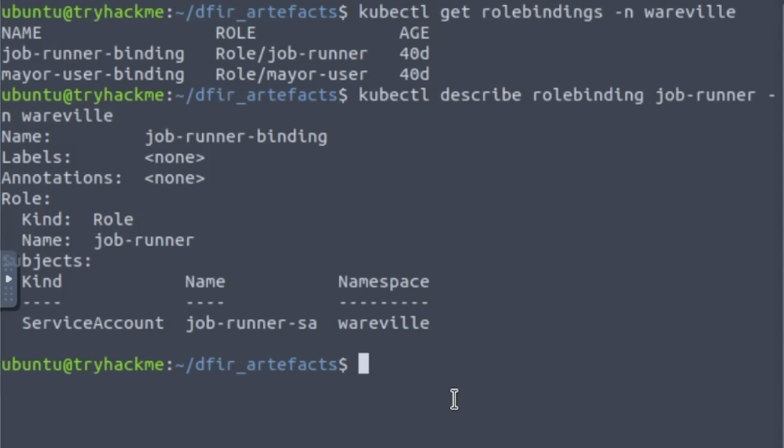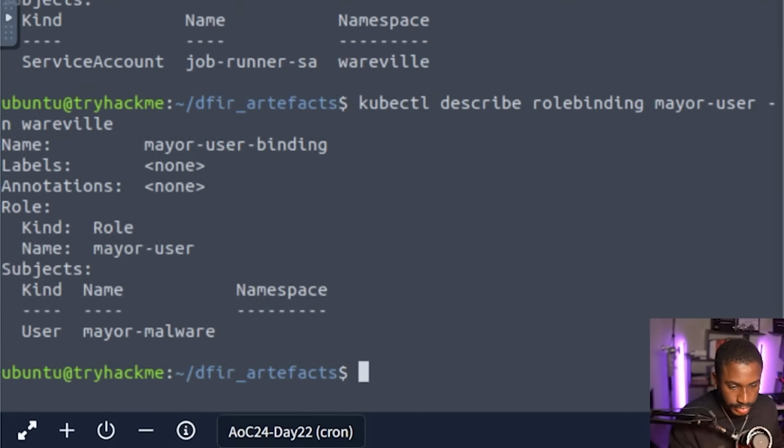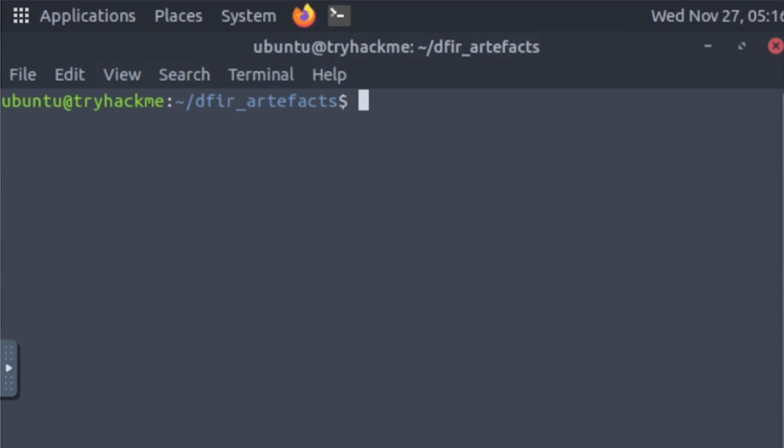Now let's do the same thing for the mayor user binding. Let's go ahead and do that. So instead of job runner here, we're going to just replace that with mayor user. And it looks like we have the same thing here, but this is a user, not a service account. And the name of this subject is Mayor malware. That definitely is concerning.